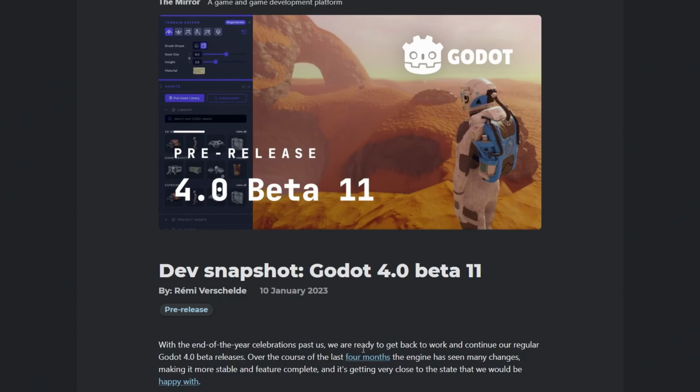And I want to know, are you guys using Godot 4? Are you trying out the betas? Are you holding off and sticking on 3.5, or what? Let me know in the comments below what you're doing.